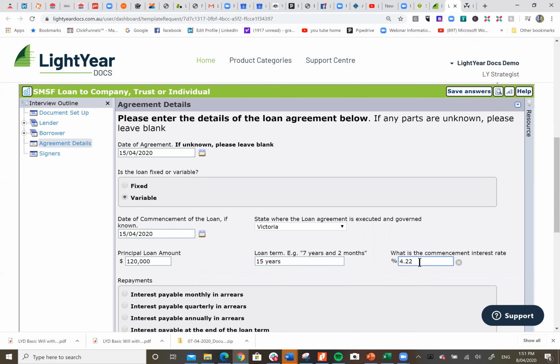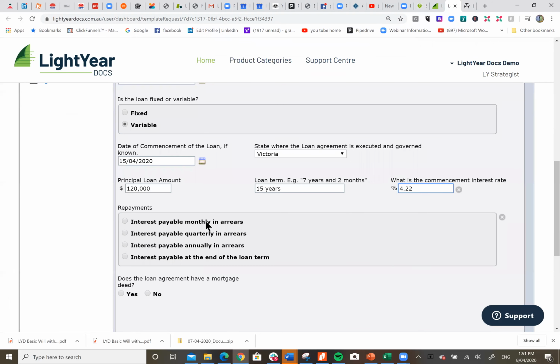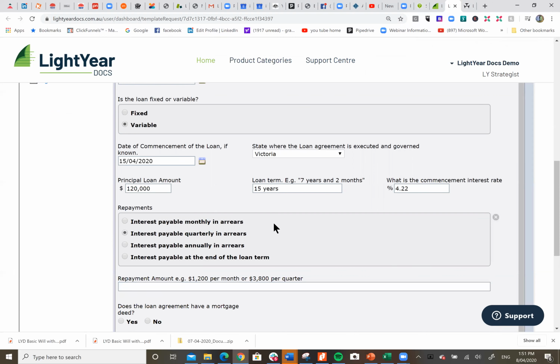I'm going to choose 4.22. Right, now choose interest payable monthly in arrears, interest payable quarterly in arrears, or interest payable annually in arrears. Let's just go quarterly in arrears. Then we've got to work out the months. So I've got 120. You do your calcs on your little calculator. You guys are going to be a lot better than me. So we'll put in 3,400 per quarter. Again, don't listen to that, that's just me making those up.